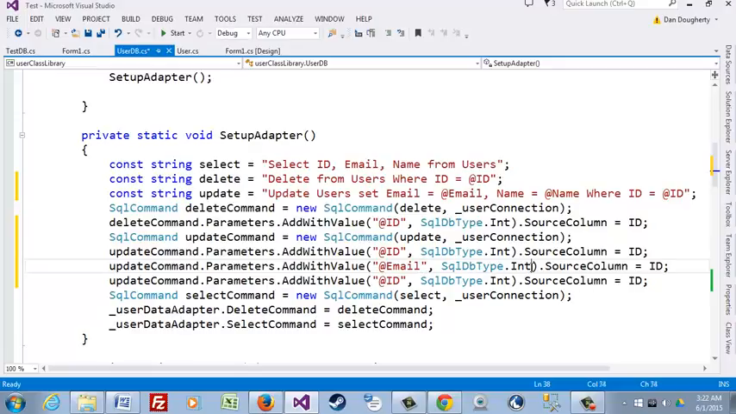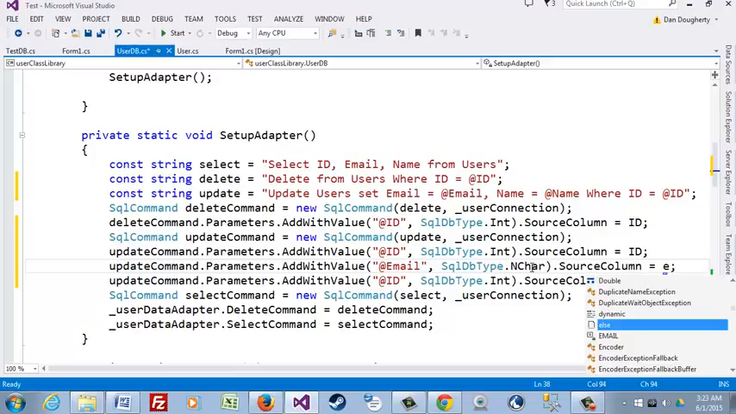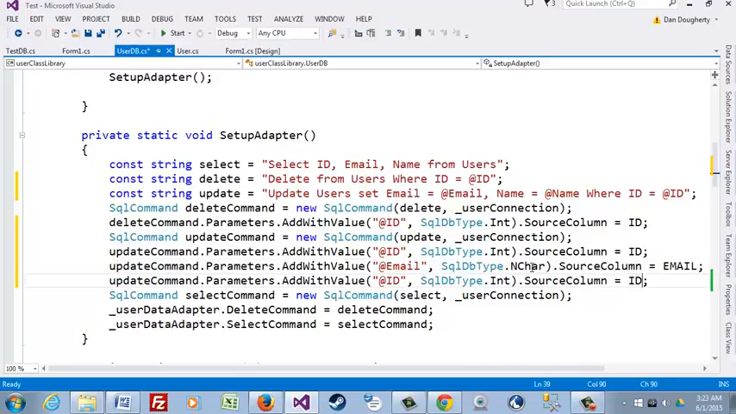Because the parameters are named parameters, and this is going to be email. Now the type is not going to be integer. It's going to be nchar. And the source column is not going to be ID. It's going to be email. So once again, our symbolic constant comes to the rescue. And over here, this is going to be name. This is going to be nchar, just like this. The only difference is going to be the source column is going to be name. Alright. Okay, so that worked.